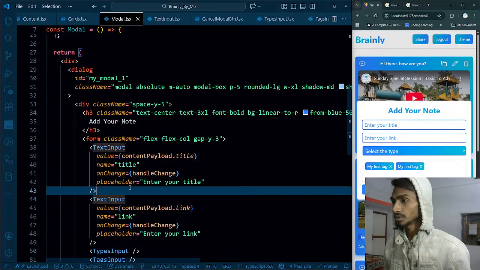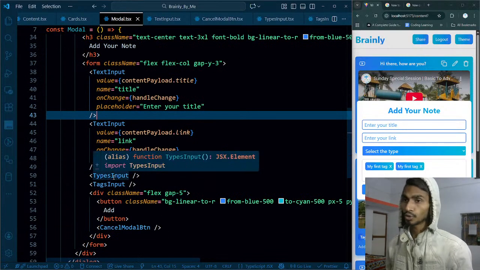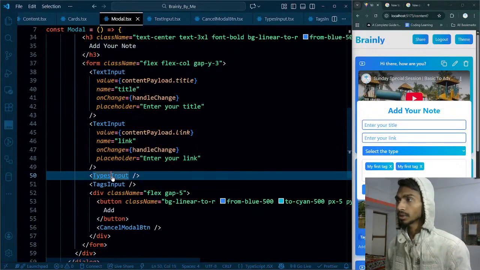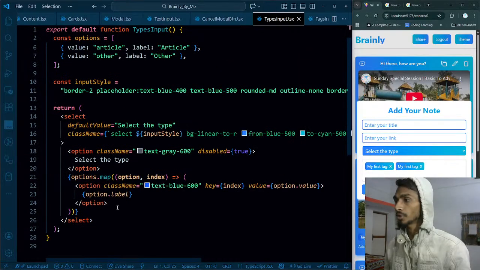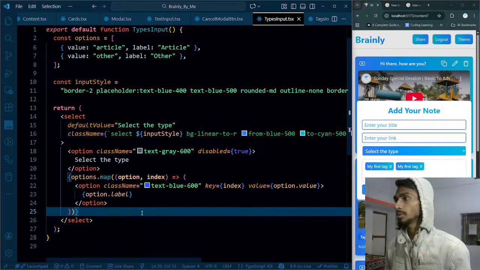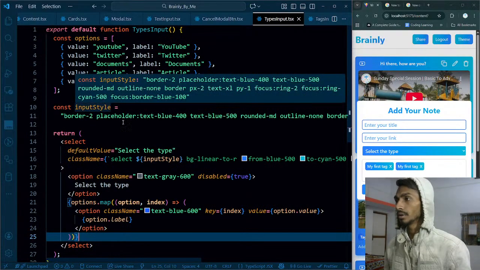Content payload, this thing is done. Great. Let's talk about input types. How will I be even selecting types? For that, I will be setting the values over there. The values are already set if I'm not wrong. So yeah, I have set the value. Once I click on them, the value will be selected.